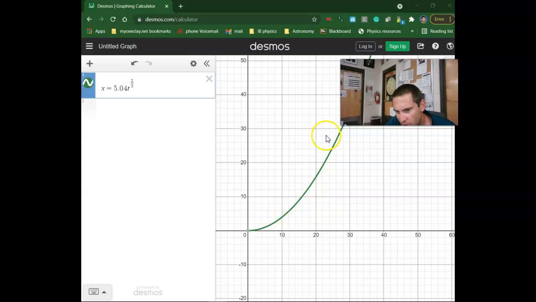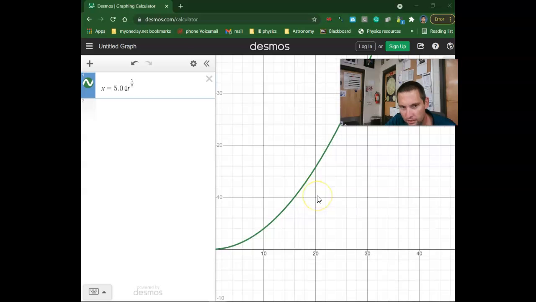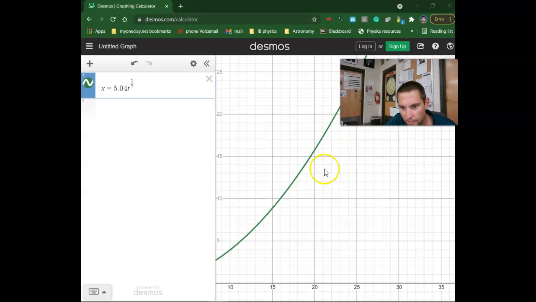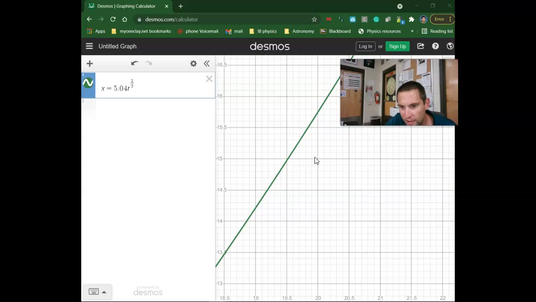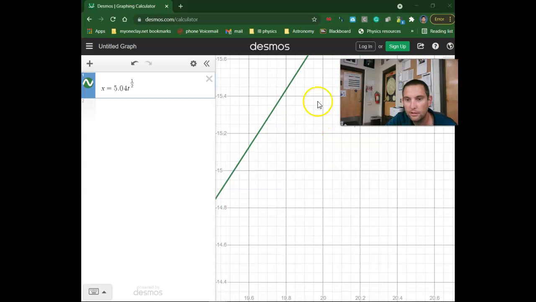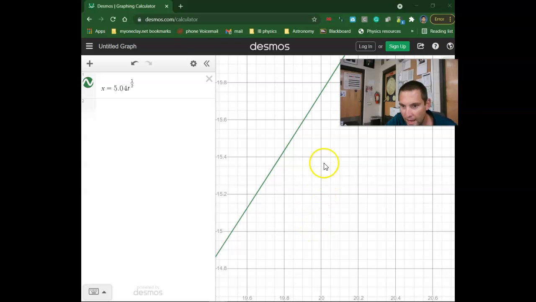Well, you see it's got this curve to it, so we can't look at it without zooming in. And if we zoom in enough, then you see that at exactly 20 seconds, we can get the object's position. And it's going to be 15.748. And that's all a derivative is.